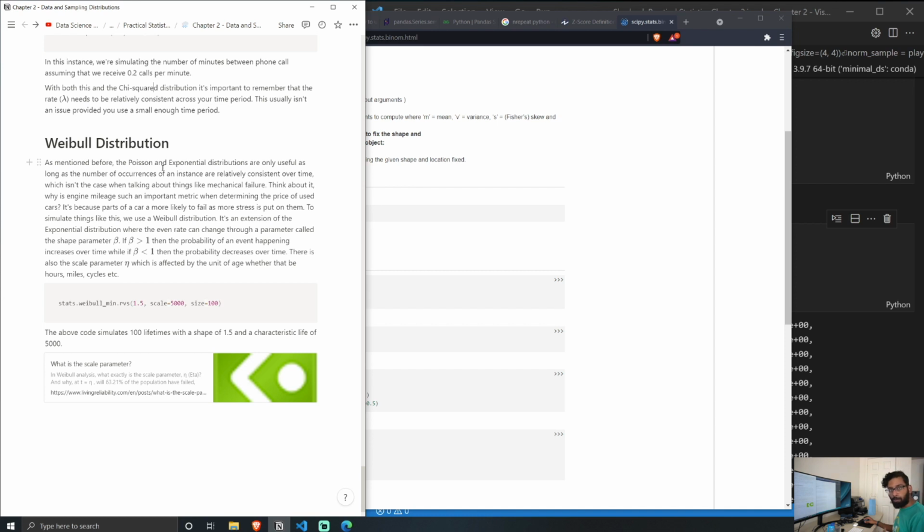And then finally, they go over the Weibull distribution. As we mentioned earlier, the Poisson and exponential distributions are only useful if the occurrences of an instance, so every phone call you receive at that call center, are independent of all the other phone calls. So presumably the people calling the call center aren't all colluding with each other to call at once. And each call is independent of another.